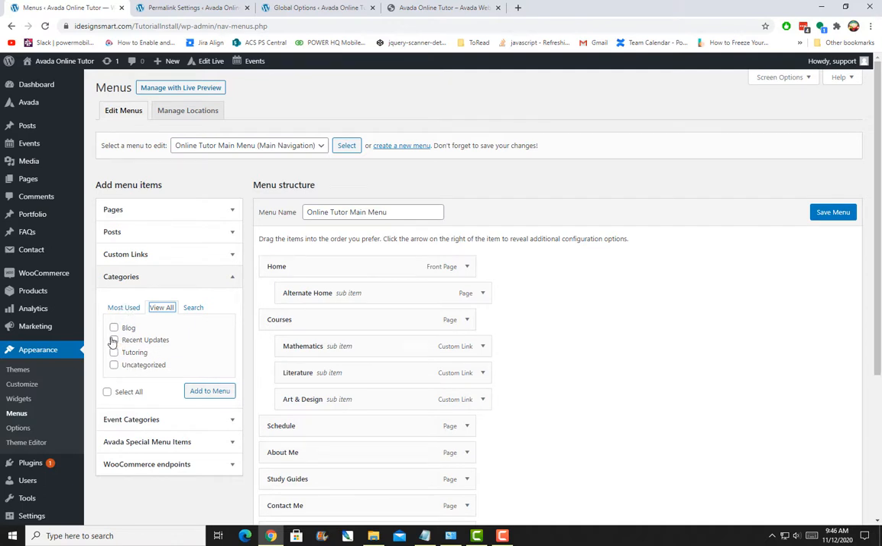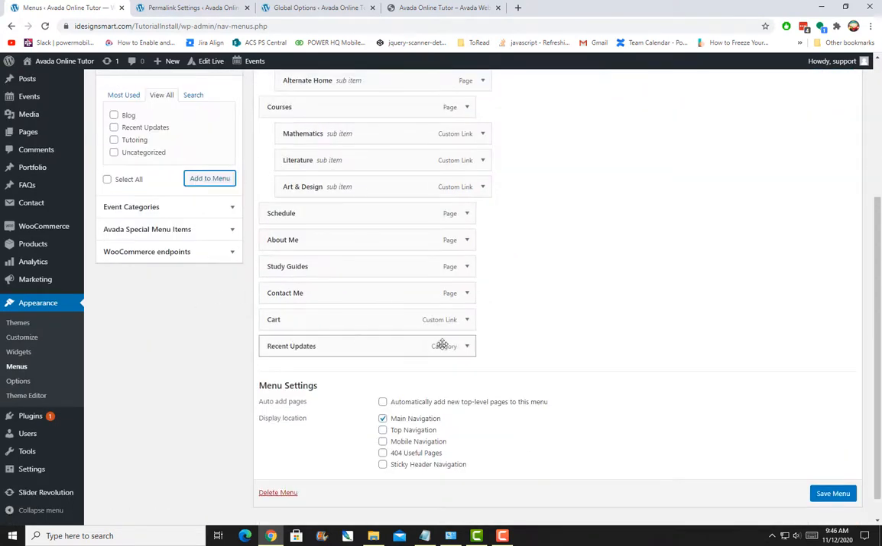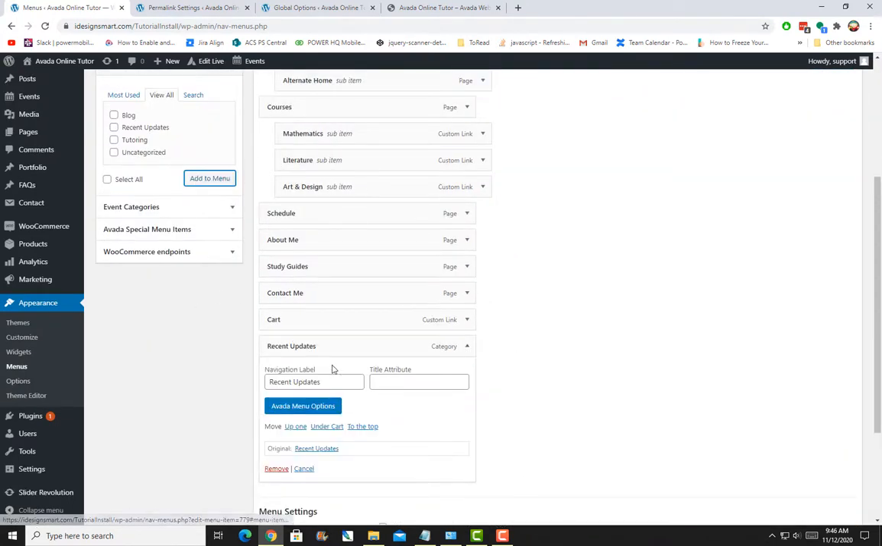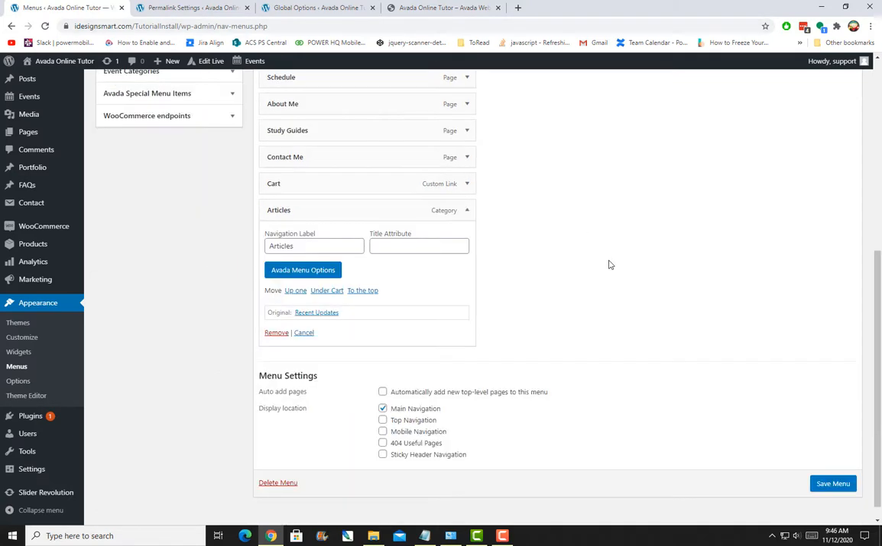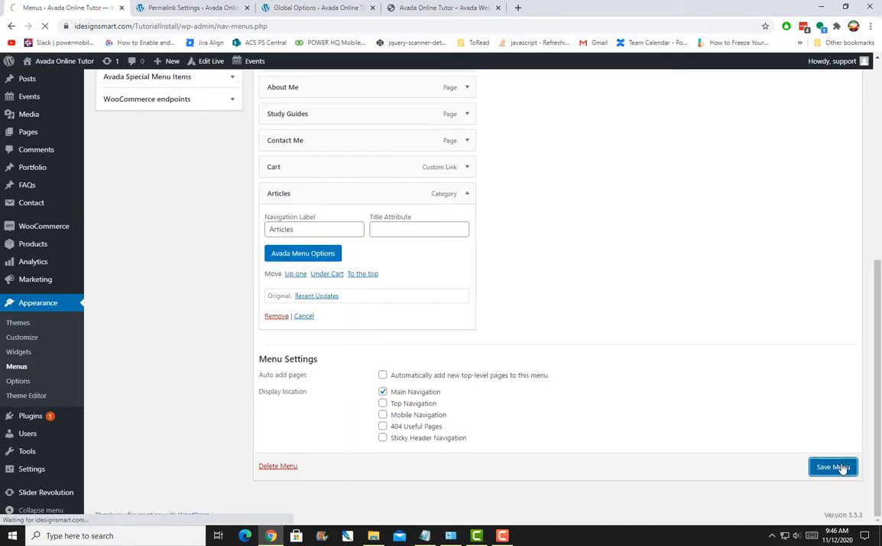So if you wanted an archive page, and whenever I say an archive page, it is nothing but a collection of your blog entries. So you can add your blog entry just by going to the categories or archive page and add to menu. So it'll add the recent updates right to the end. Let's say you want to call it articles or blog or whatever, you can update that over here.